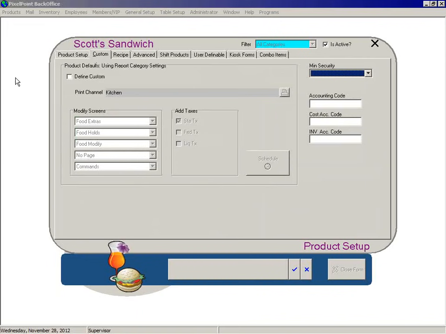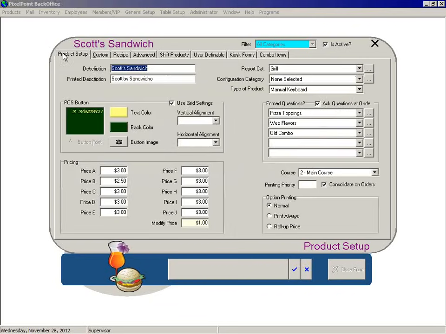All right, the next one over is custom. Now, within custom, I had said within report category that when you assign an item to a report category, it inherits all of the programming that has been done within that respective report category. So coming back to my Scott sandwich, right now it's in grill. So whatever I have programmed in for grill will be inherited to this as well in terms of taxes and where it's printing and the modifiers that are made for it.